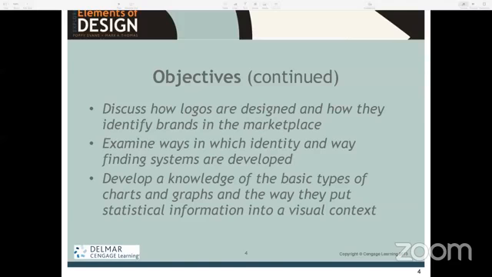We'll examine ways in which identification systems are developed, and develop a knowledge of the basic types of charts and graphs that we can use to display statistical information.